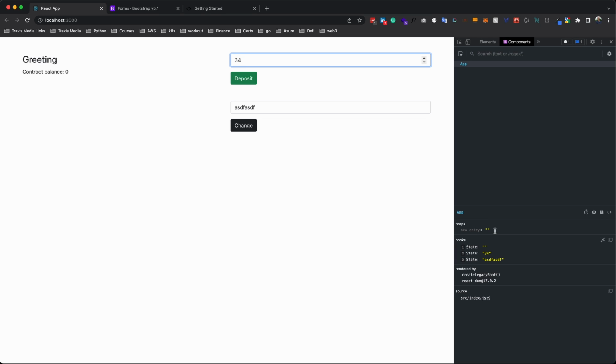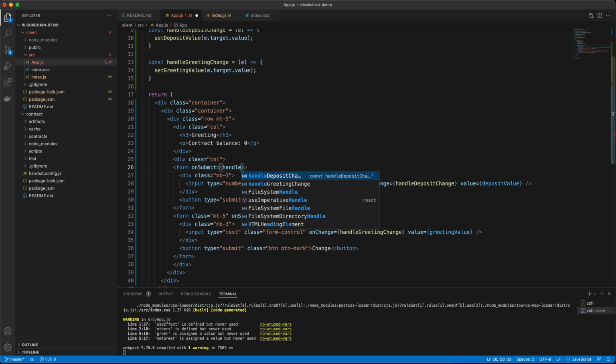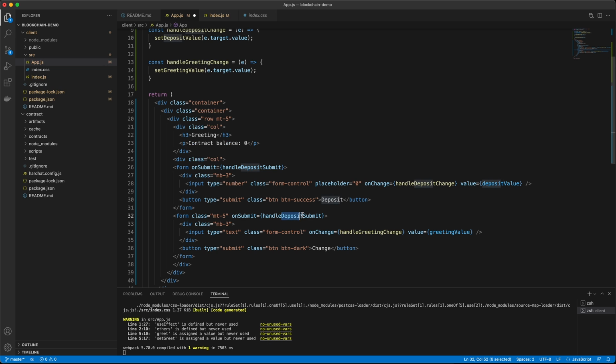Now when we submit this form, we need to grab whatever that state is and make it available to send to the contract. So to do that, we need to go to the form and do some onSubmits. So this is just basic React. onSubmit, and down here onSubmit. For this first one, I'll call it handleDepositSubmit. And for the next one, I'll call it handleGreetingSubmit.